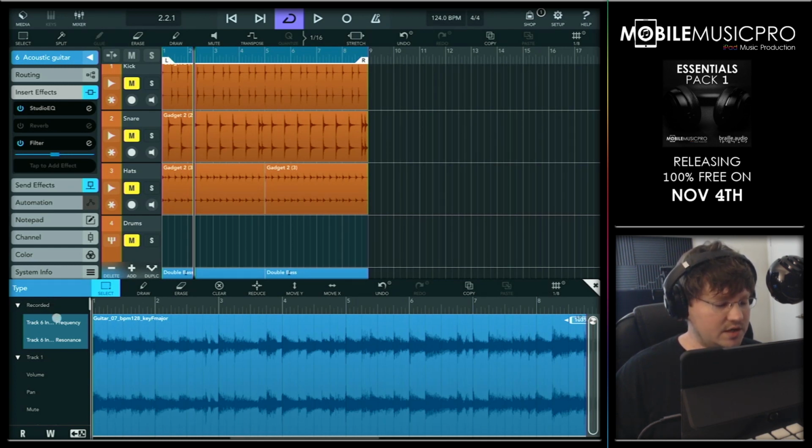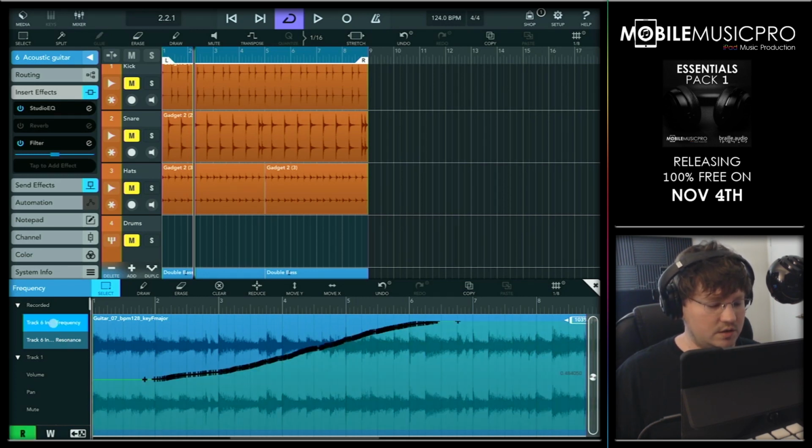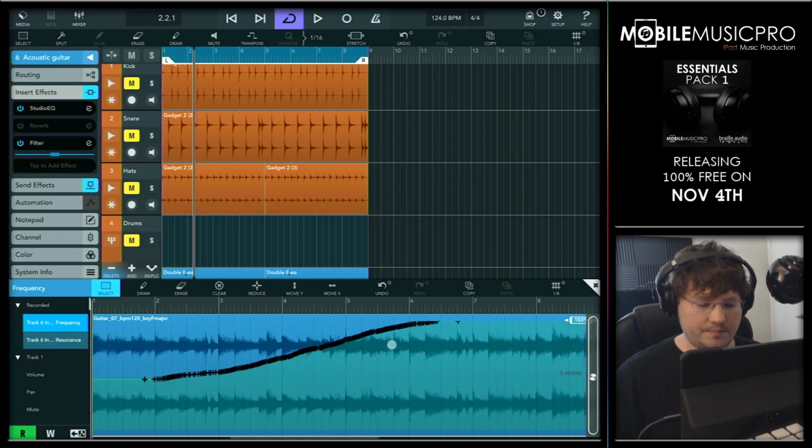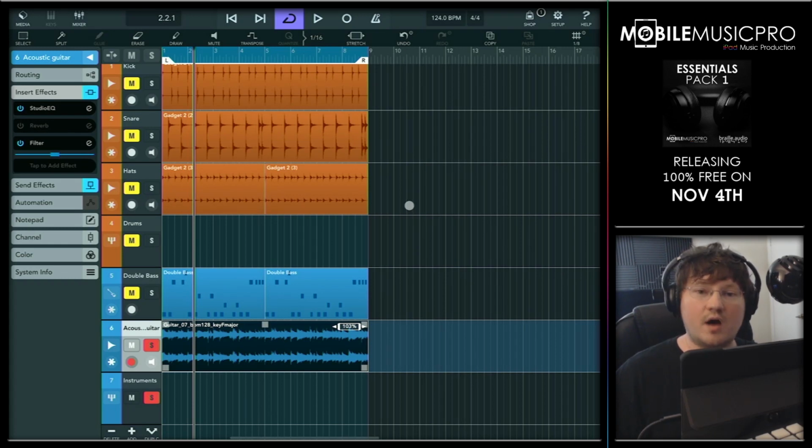Here we can see the different automations that we created. Because we used that filter plugin, it actually ended up creating a frequency automation and resonance automation. And we can see what those look like by tapping on them. So here's the frequency, and here's the resonance. As you can see, the resonance is slowly going down from the top, and the frequency is slowly going up. Now let's close this real quick and show you the second way to access your automations.